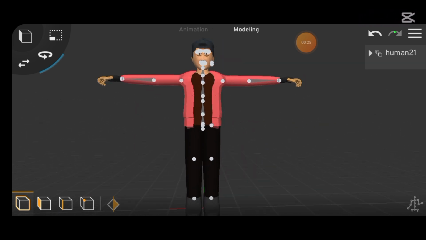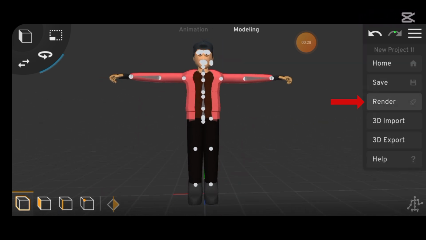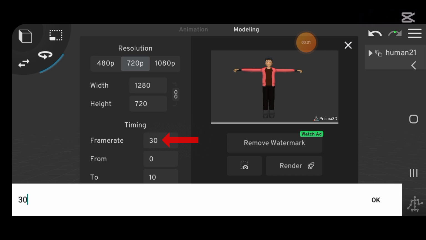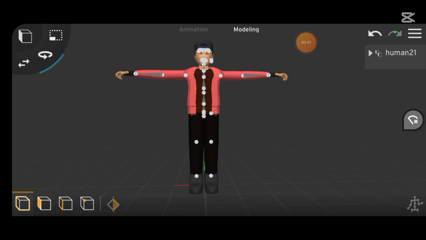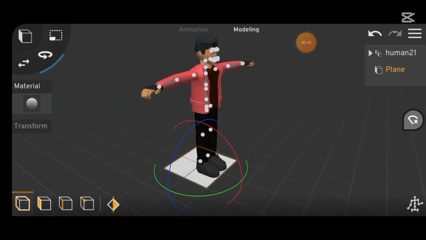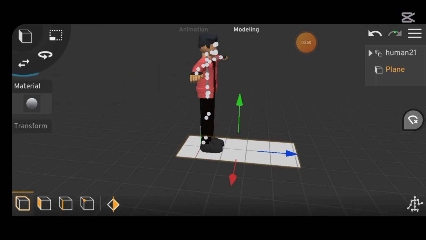Next, go to the render settings and set the frame rate. You can choose either 30 FPS or 24 FPS depending on what suits your project. Higher frame rates like 30 FPS tend to give smoother results, while 24 FPS works well for a more cinematic look.